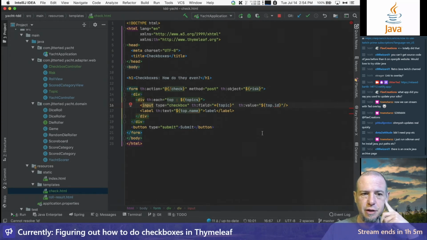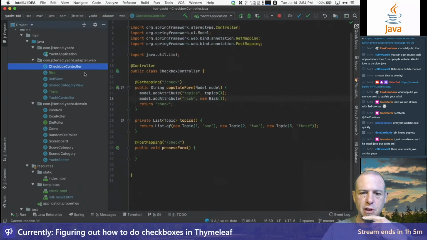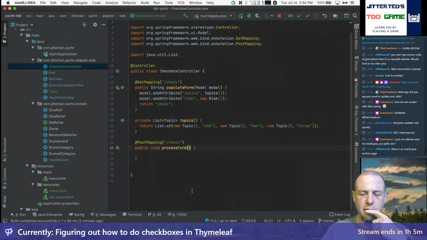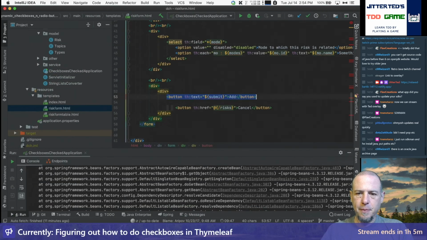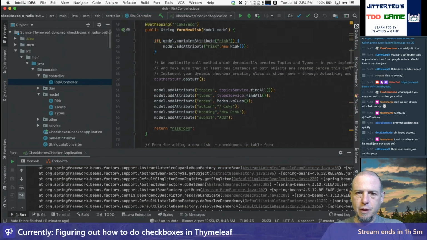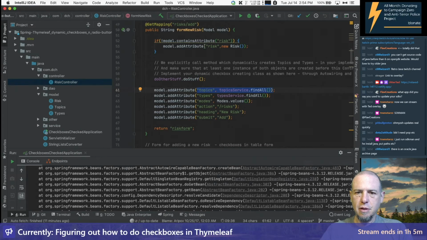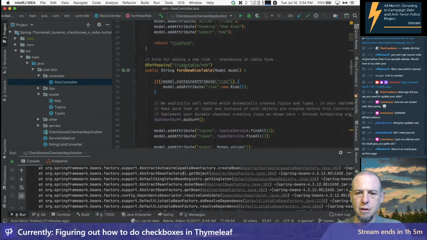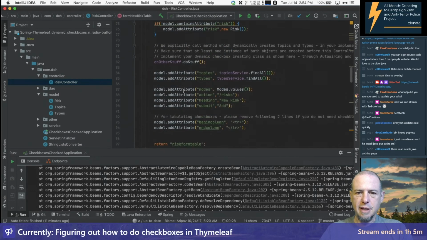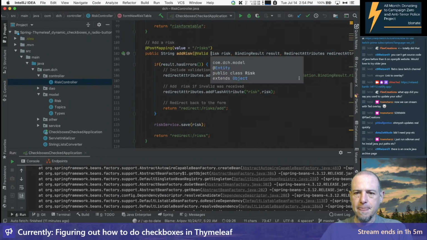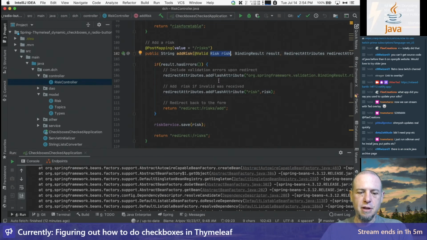I think we've got everything. So let's go run this. So let's go to our checkbox controller. Here. Oh, so what do we want from our post? So this was the get mapping. Basically, it put stuff in the topics. They put stuff in the risk. And so basically, we just grab the model. Oh, that's the get mapping, the other get mapping. Here's the post mapping. We basically get a risk, an incoming risk. Okay, so let's go do that.